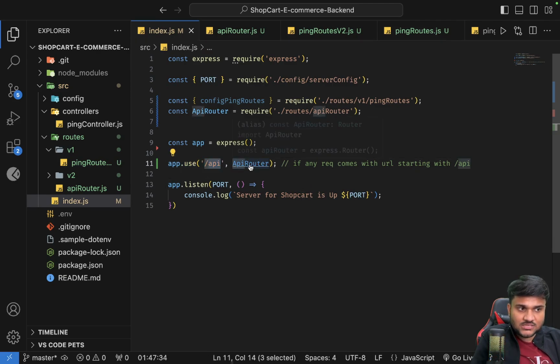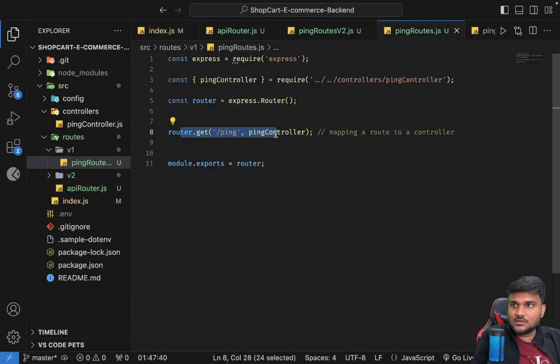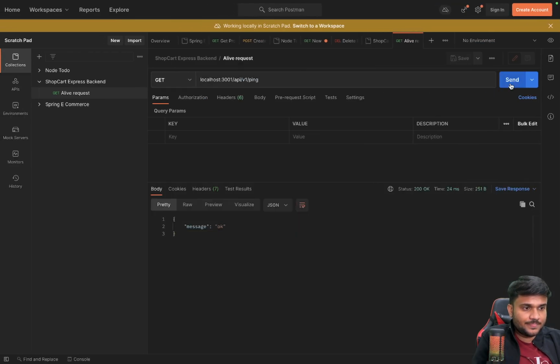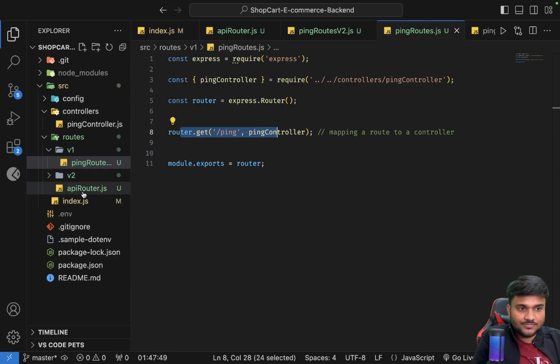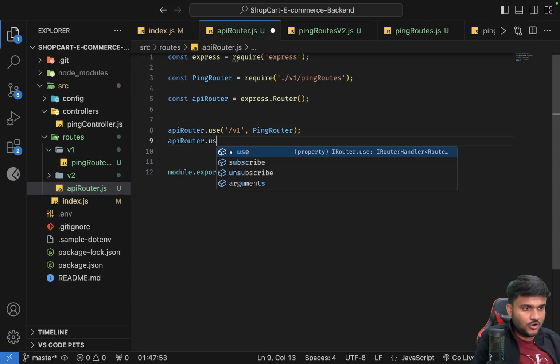So how is the mapping done? All the API requests come to apiRouter. apiRouter maps it to v1 of the pingRouter. The pingRouter maps the ping. So if I send this request, can you see we are getting the message okay? And now things are going to be pretty simple. How? Because inside apiRouter, I can say apiRouter.use.